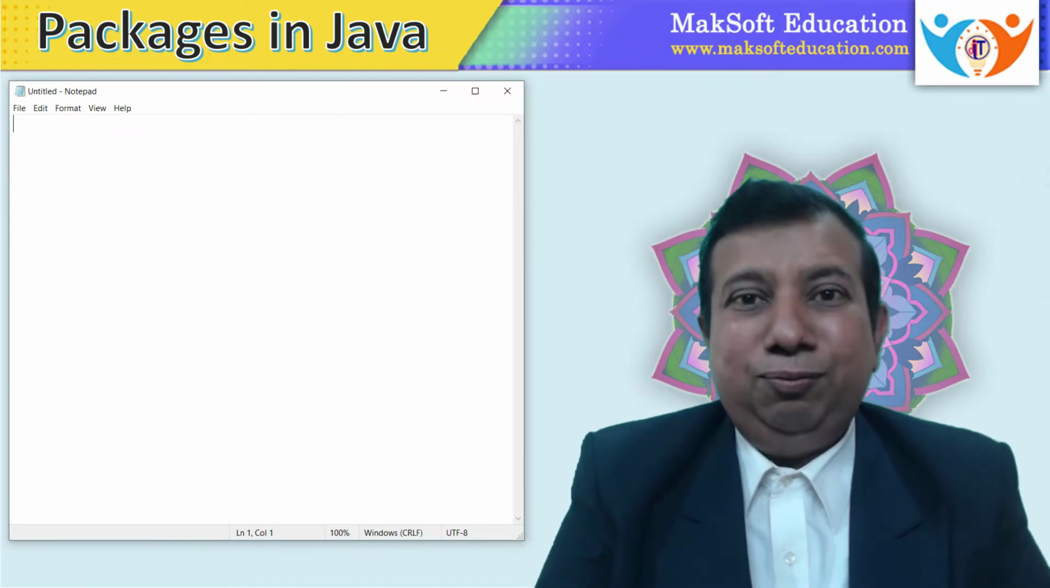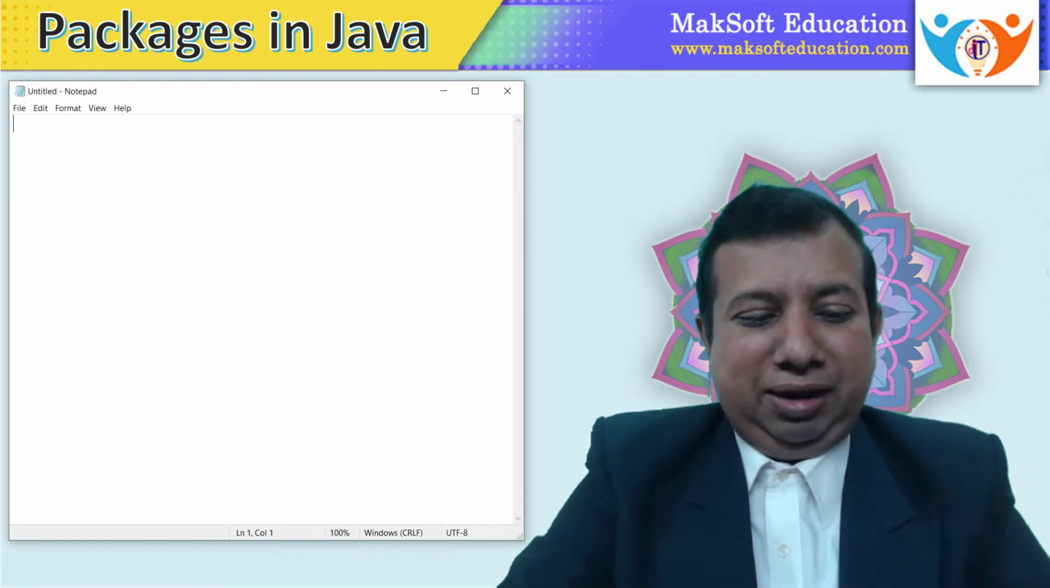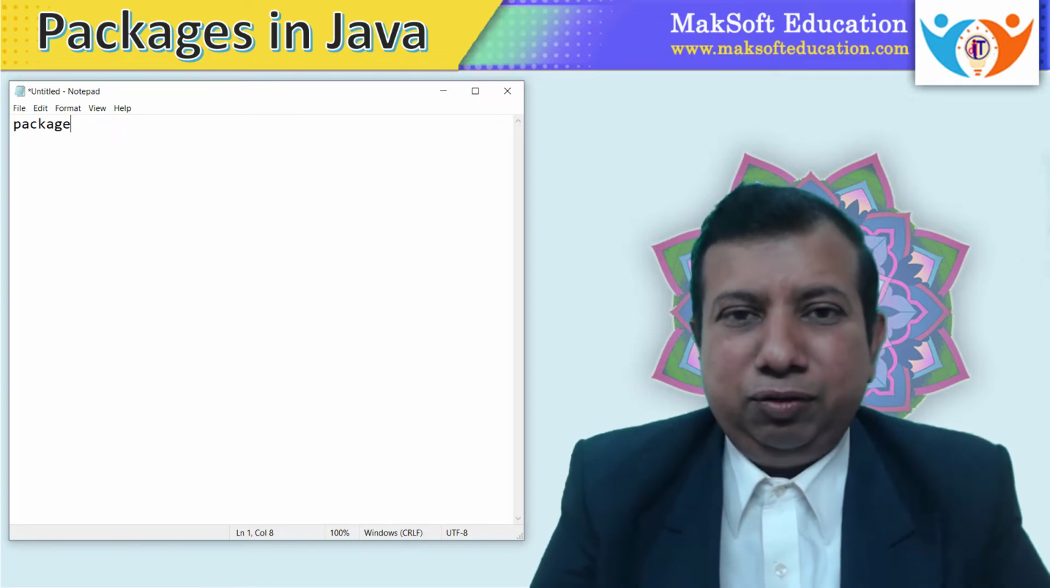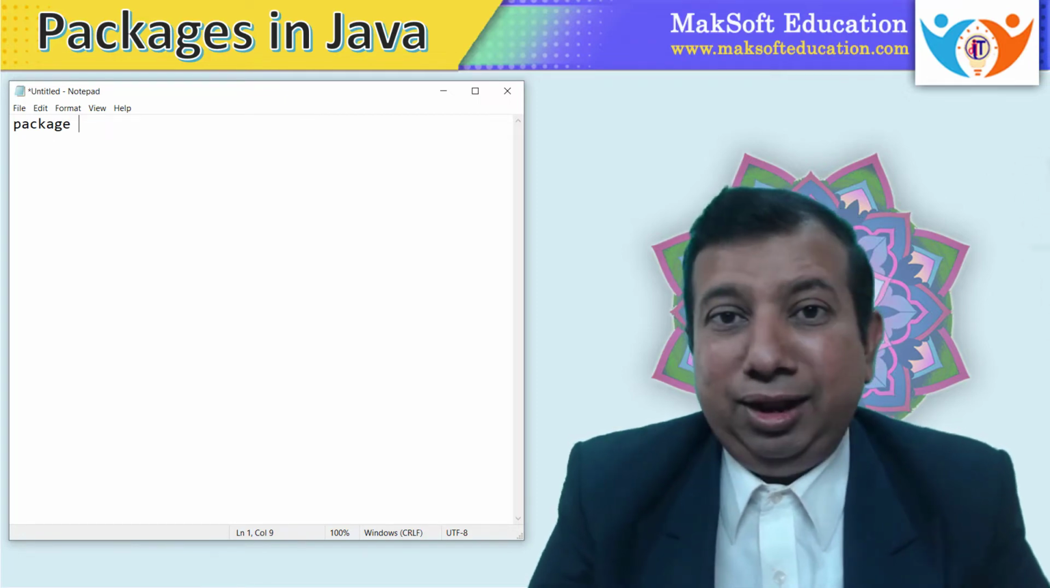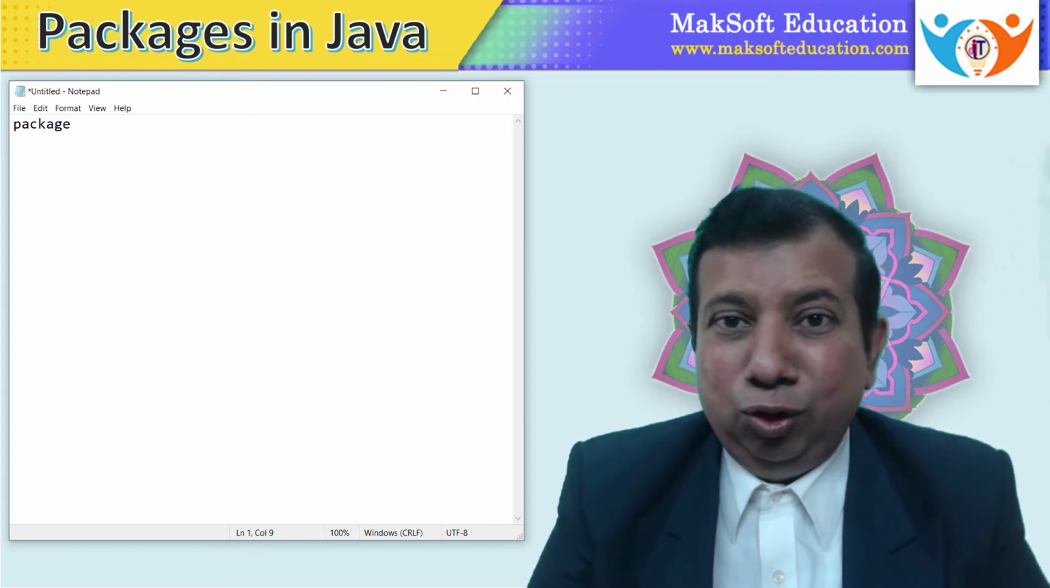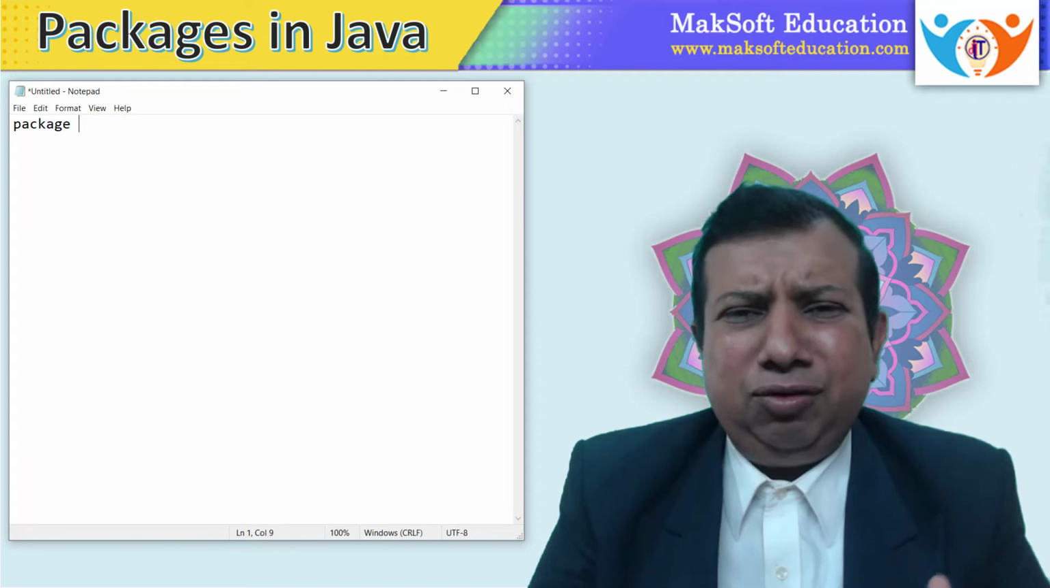So here the first word that we are going to use is package. P small, package. Now this is a keyword, space. Now here we have to specify a name for the package that we want. Now it should begin with a lowercase letter. Now here I'm just giving a name.